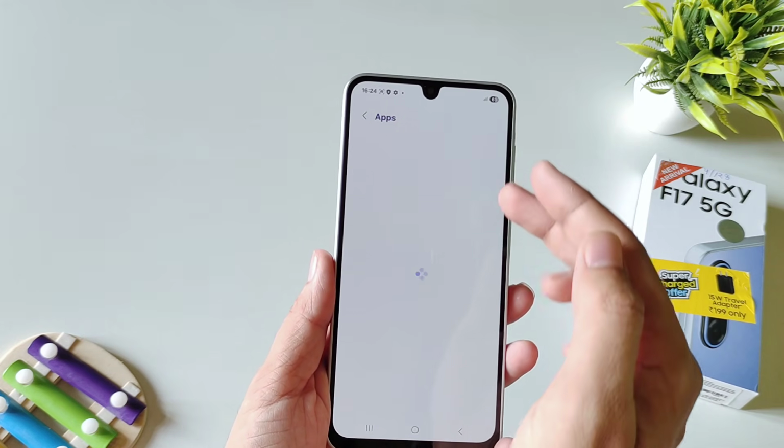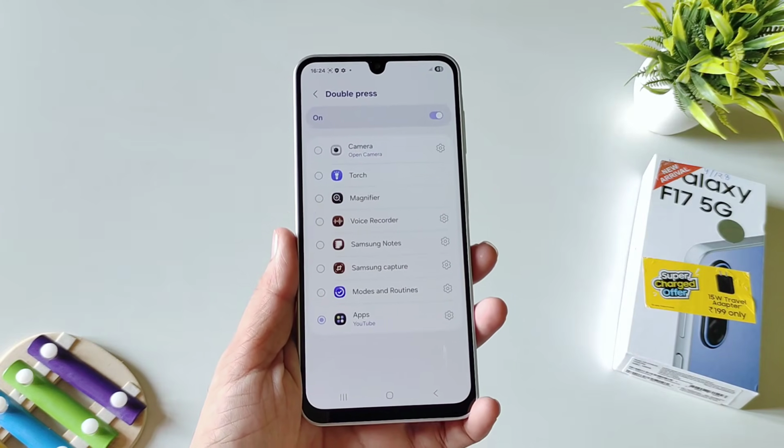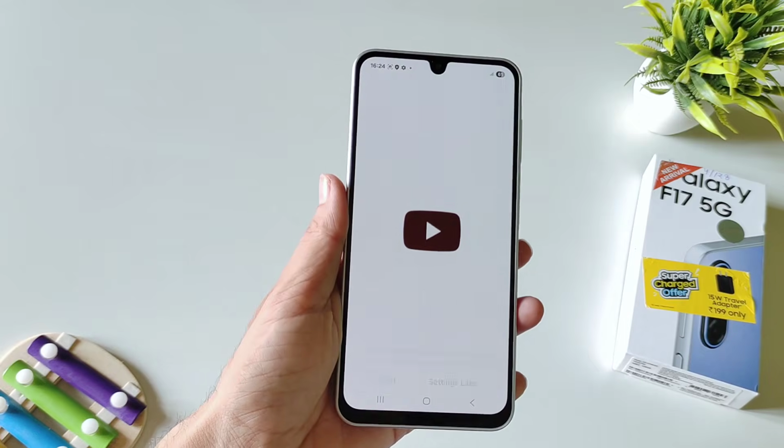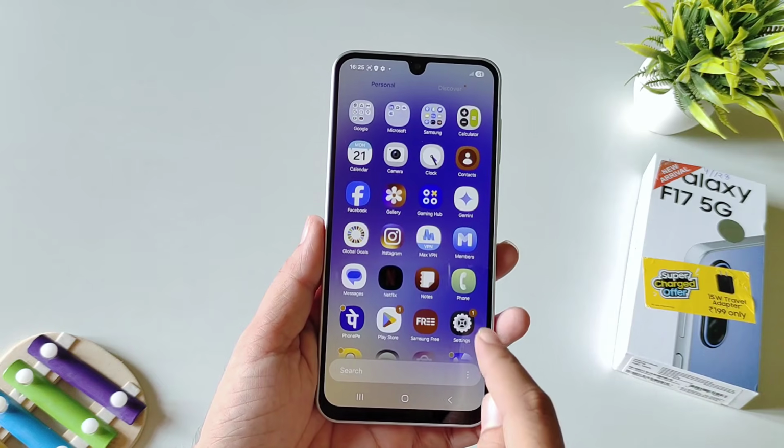Tap on apps, then it will show you all the applications which are installed in your smartphone. Select your favorite application. Now whenever you double press your power button, it will directly launch that specific application.